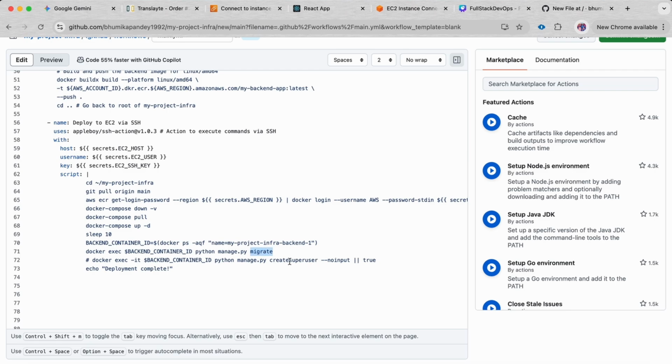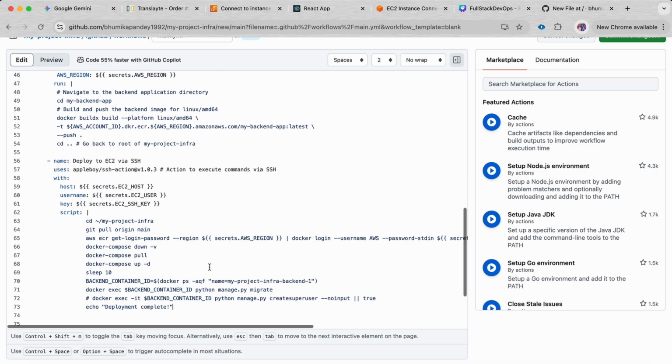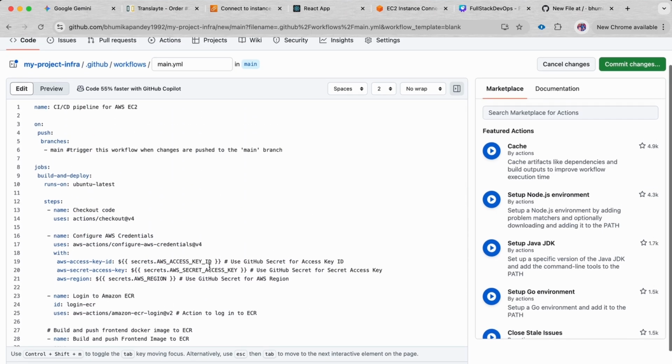And if you remember, I told you that this step is optional, so you can either create a superuser or skip this, but this is the last step, and after that your deployment should be complete. So we are just printing this message that deployment is complete. Now we are done with this. Let's just save this and try it out, commit the changes.